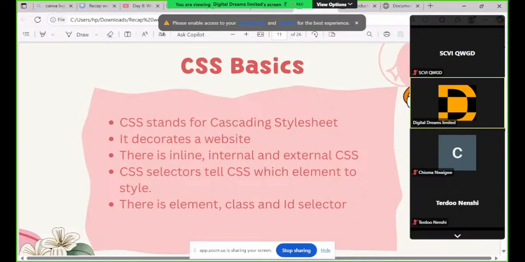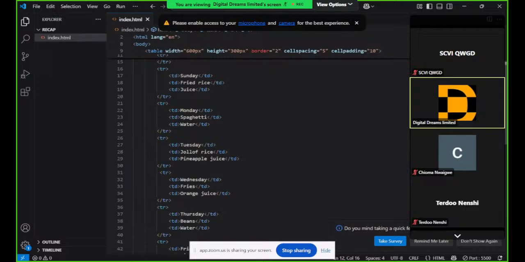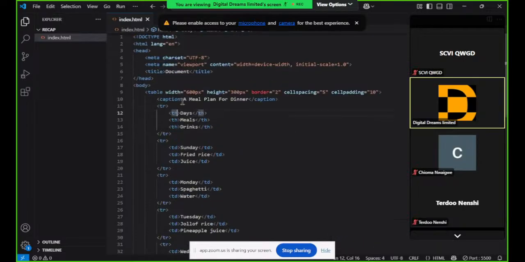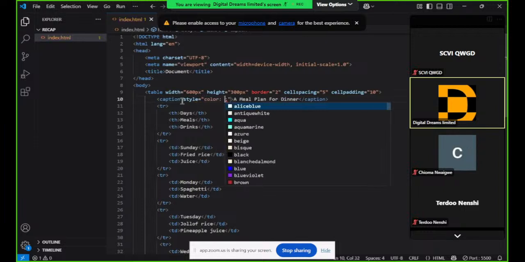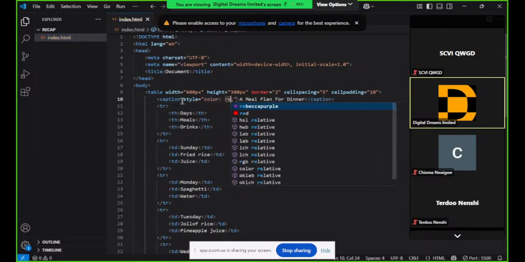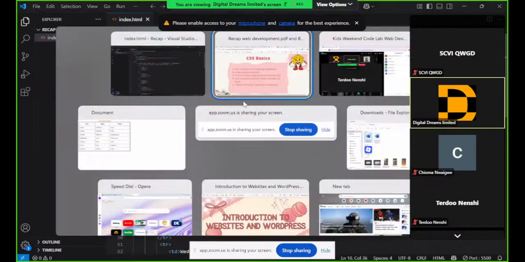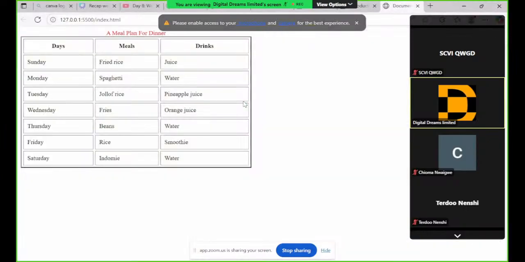So now let's go back to our VS Code and style our table a little. So we want to give this caption a style. Let's give it a color of red. So let's see that on our browser. So we can see that this took the color of red.